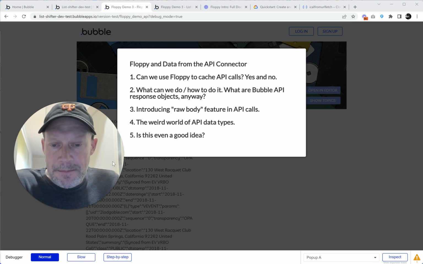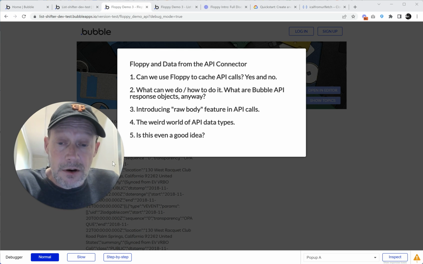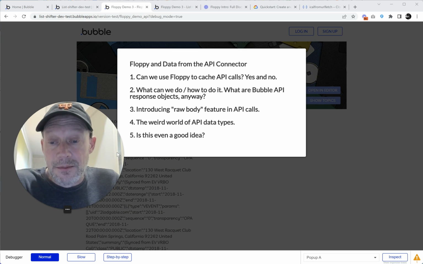And then there's a recently added feature that Bubble claims is not complete, so hopefully there'll be some improvements here, but there is a new raw body feature in API calls, and for certain types of API calls, in the Bubble runtime, you can get the raw body response, just the text to JSON blob that comes from an API response, and that's very useful in this context.